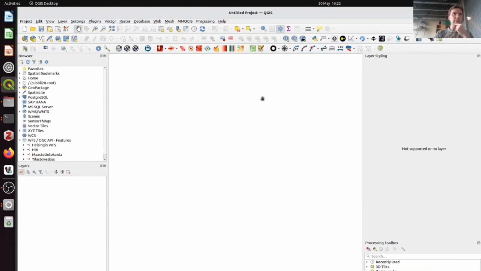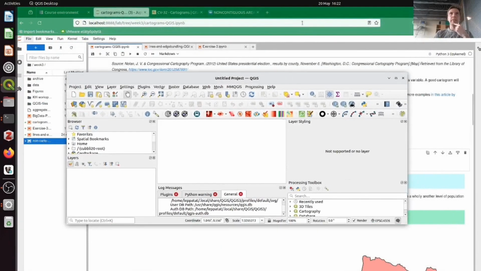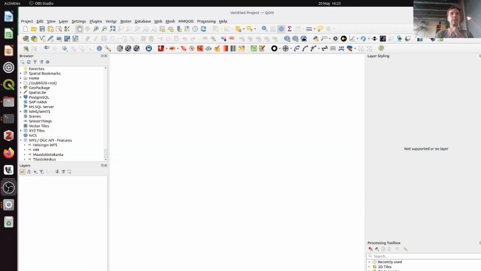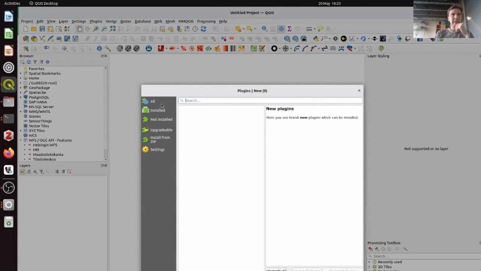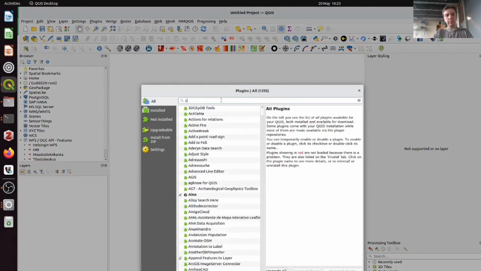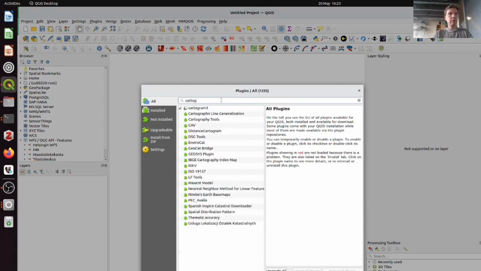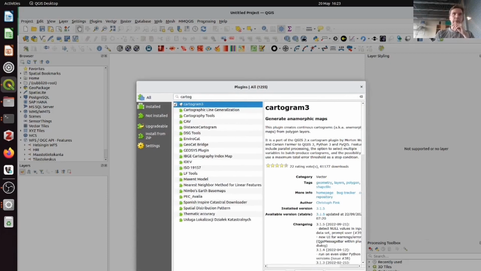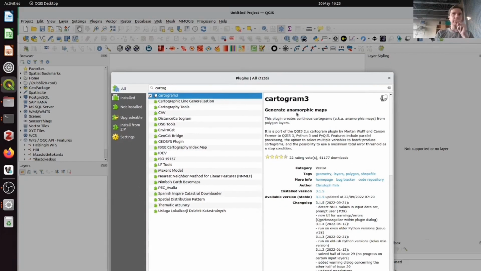And for this tutorial, you will need 2 different plugins. Okay, a few technical issues. One is called Cartogram 3, and both of these plugins are available in the repository. Cartogram 3 is a plugin for creating contiguous cartograms, or anamorphic maps, created by Christoph Fink.